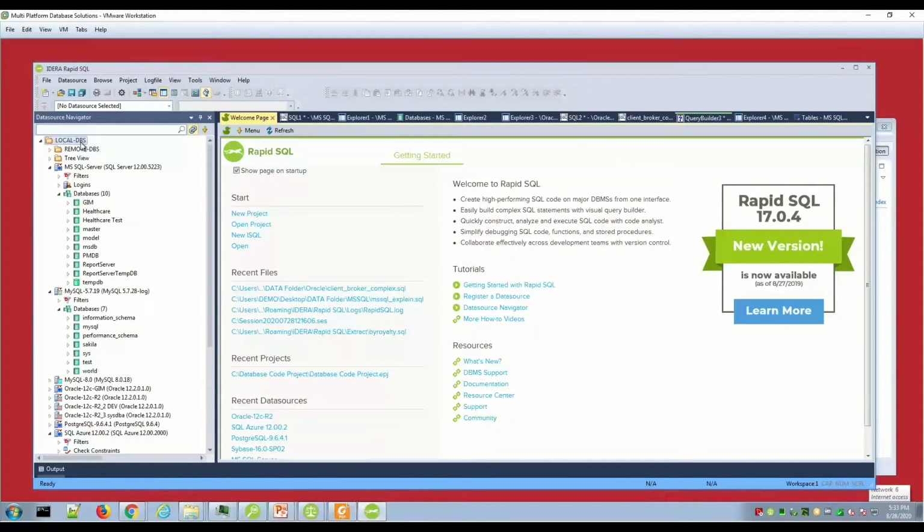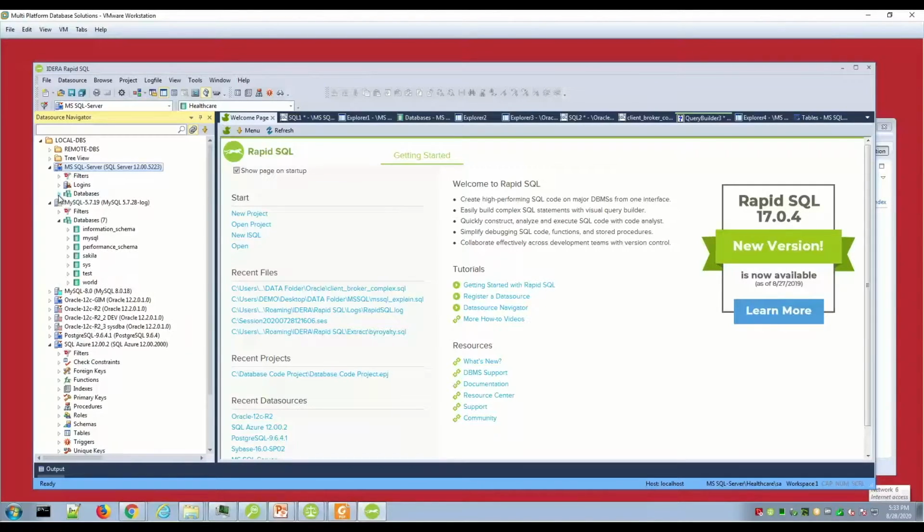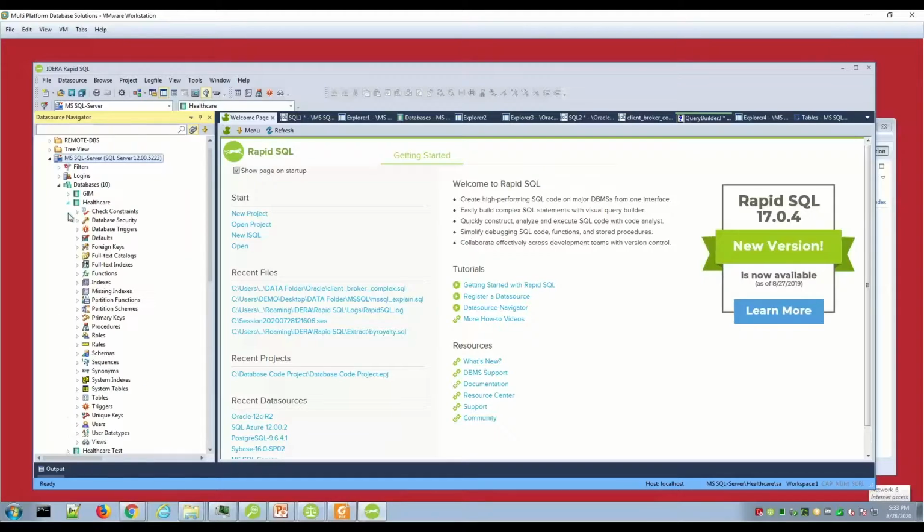And then you can create folders in different ways and then even clone connections. So here, register like would clone a connection and then let you manage or create your folders in different ways. So depending on the platform, you can explore the navigation tree. So here in say SQL Server, I can drill into my databases, see my object supports there.